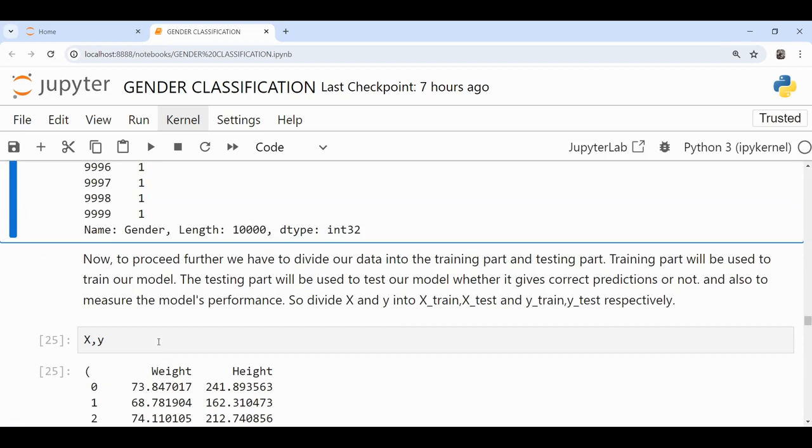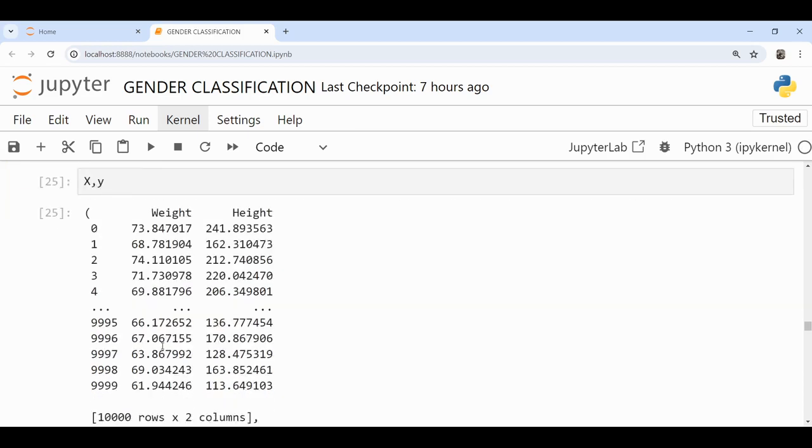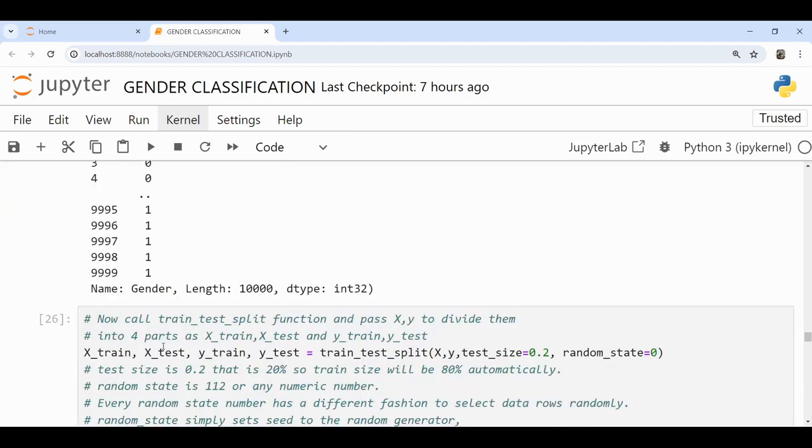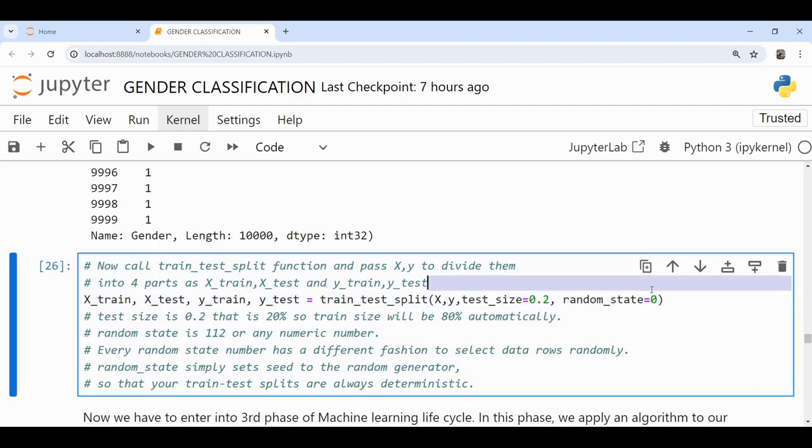Now we have to divide the given data set into a training part and a testing part. The training part will be used to train our model, and the testing part will be used to test our model and to get the correct predictions. So we are dividing the given data set into X_train, X_test, Y_train and Y_test. This particular line helps you to divide your X and Y columns into X_train, X_test, Y_train, Y_test. For that we are going to use a command called train_test_split, and X will be divided into X_train, X_test, and Y will be divided into Y_train, Y_test.